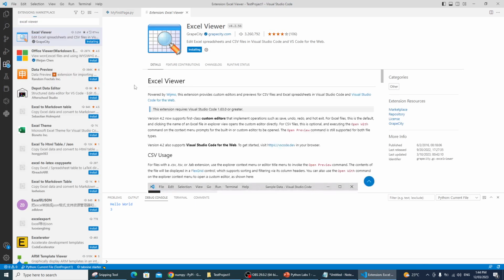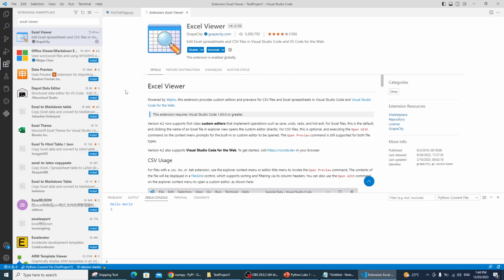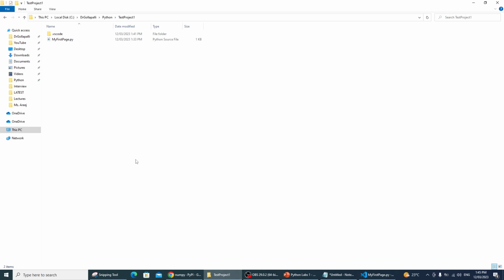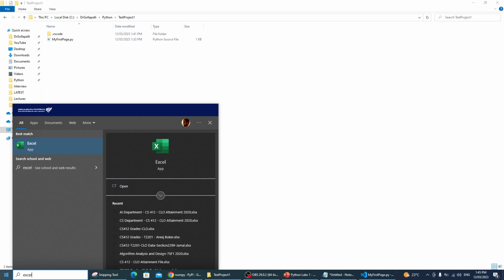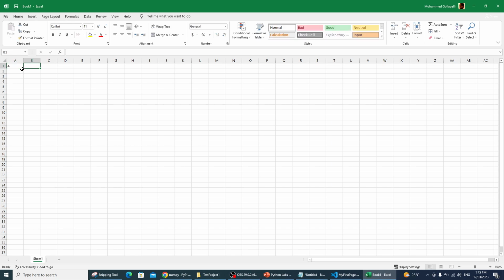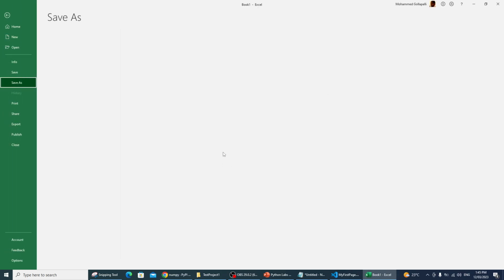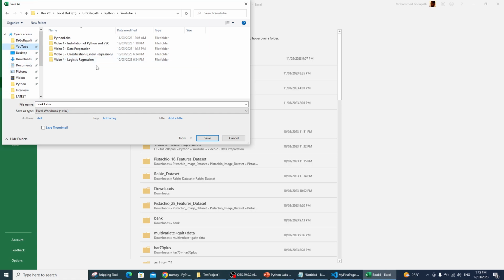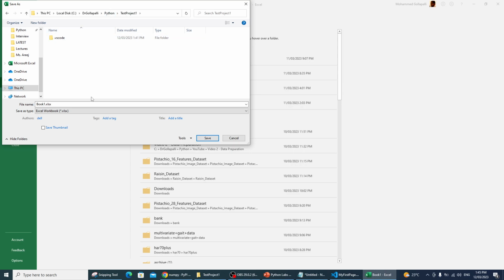So Excel Viewer is also one of the important extensions, especially for the comma separated files. Now here I have got an Excel file, but I don't have any data here, so let me just show you quickly. Now imagine that I have this comma separated file. I'm going to browse. I'm going to store this in the project that we have just created, the Python test project. I'm going to save it here as a comma separated file. Book one, it's fine.